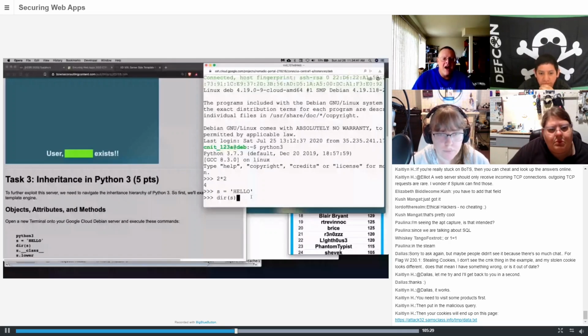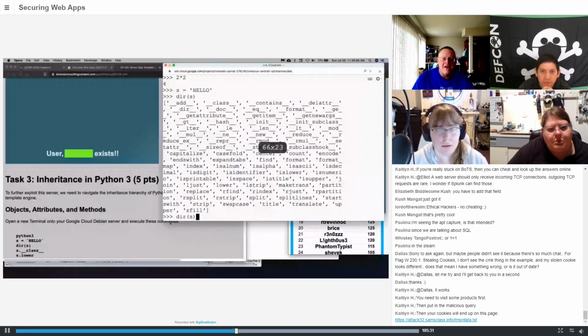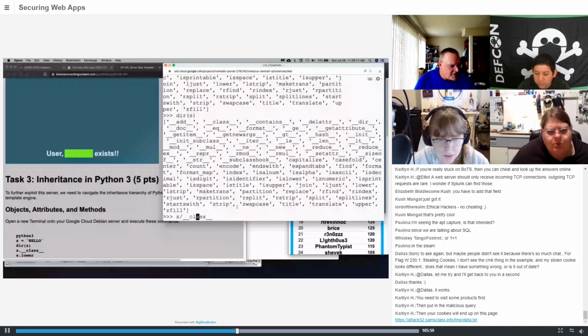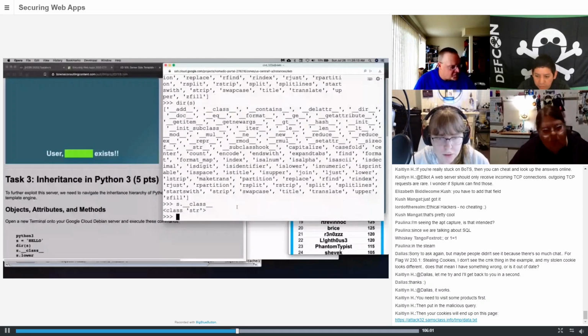So here I've got methods like add and class and iterate, and then other things like title and index and so on. This is an amazingly complicated object, just a simple string. So something I have is underscore underscore class underscore underscore. I can get the class attribute of my string with a dot. So the class of my string is str. So it is an object of class string.